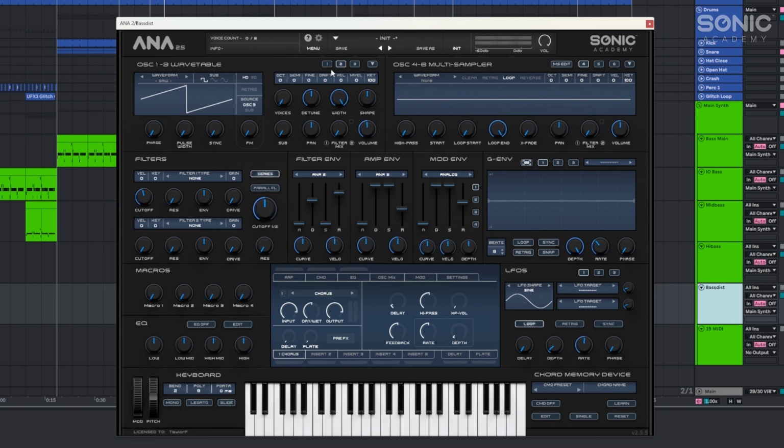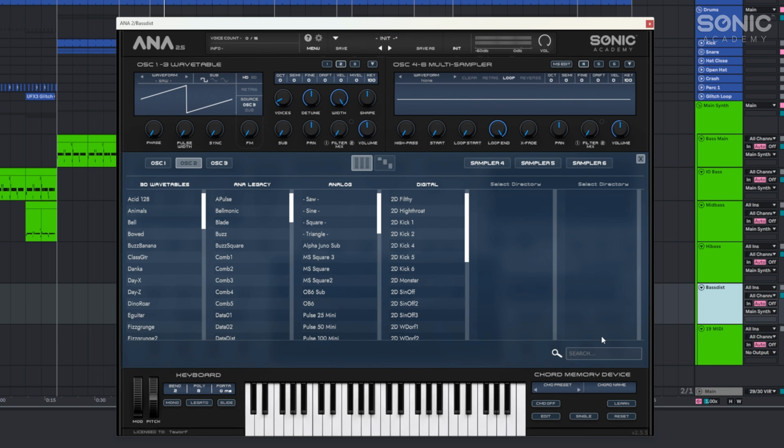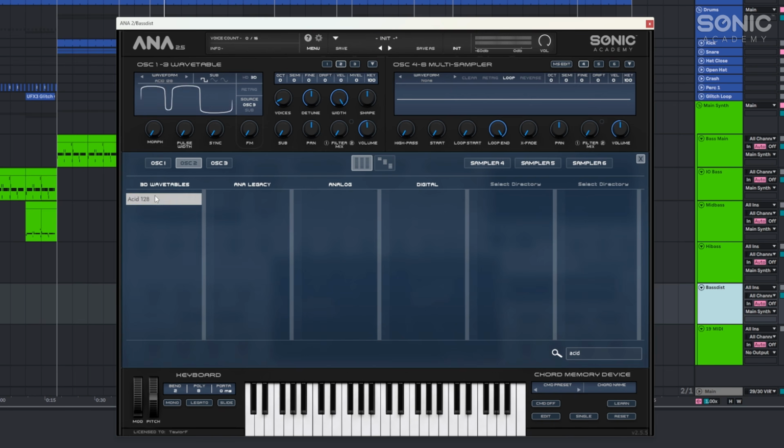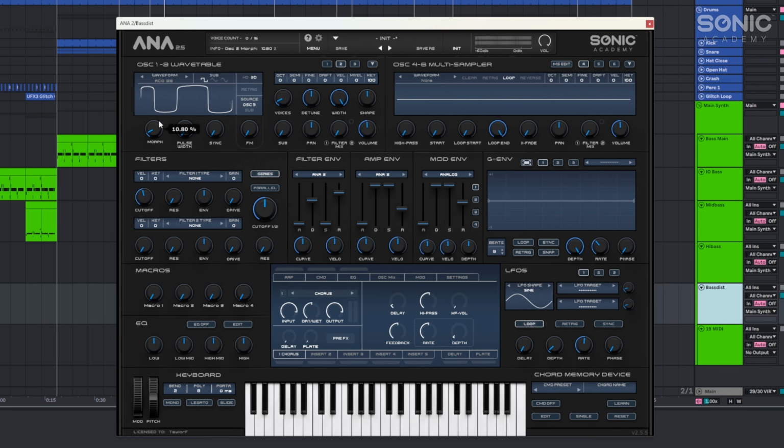Let's come over to our second oscillator. We'll turn that voice on. We'll leave it at 0, and we're going to grab more of like a 303 or acid wavetable. So let's add acid 128. We'll add a bit of morph to that as well. And let's turn these down a little bit.